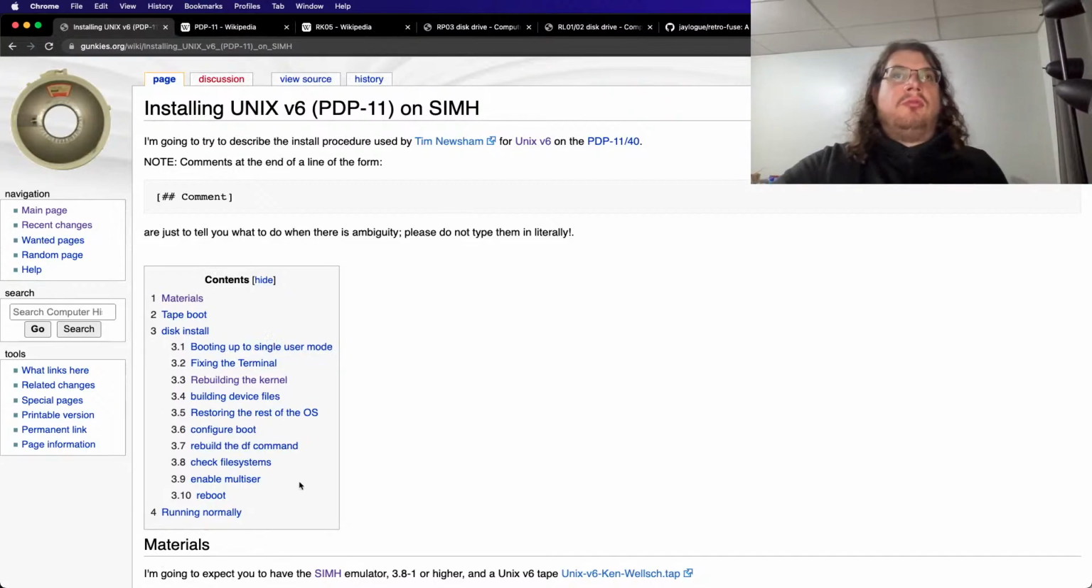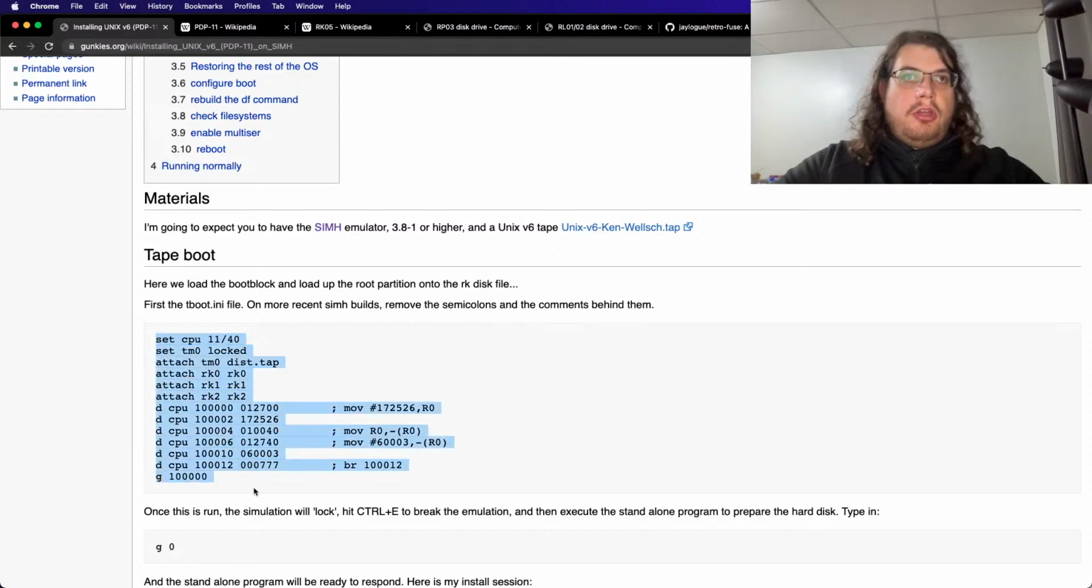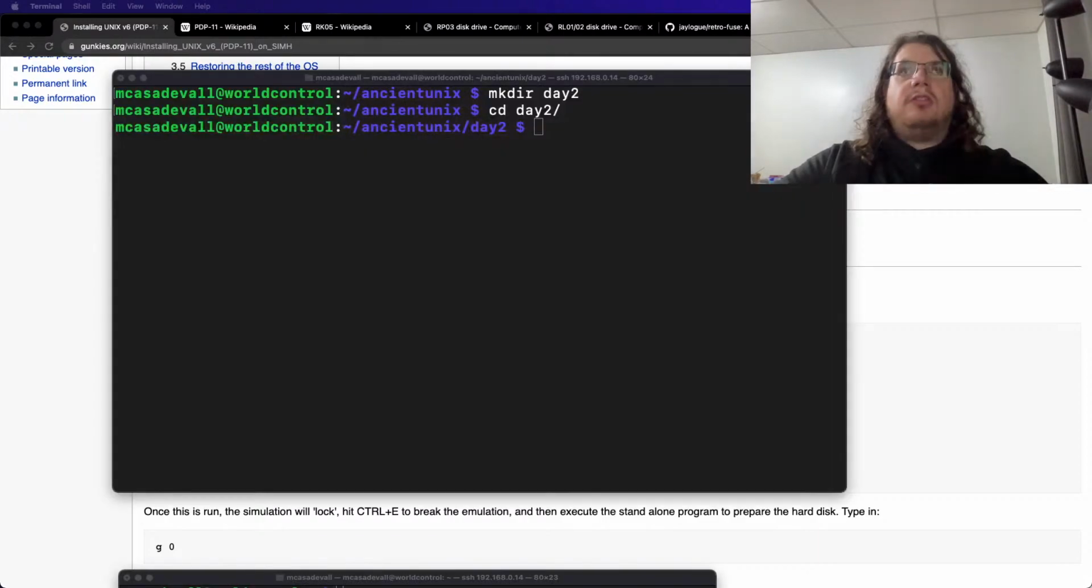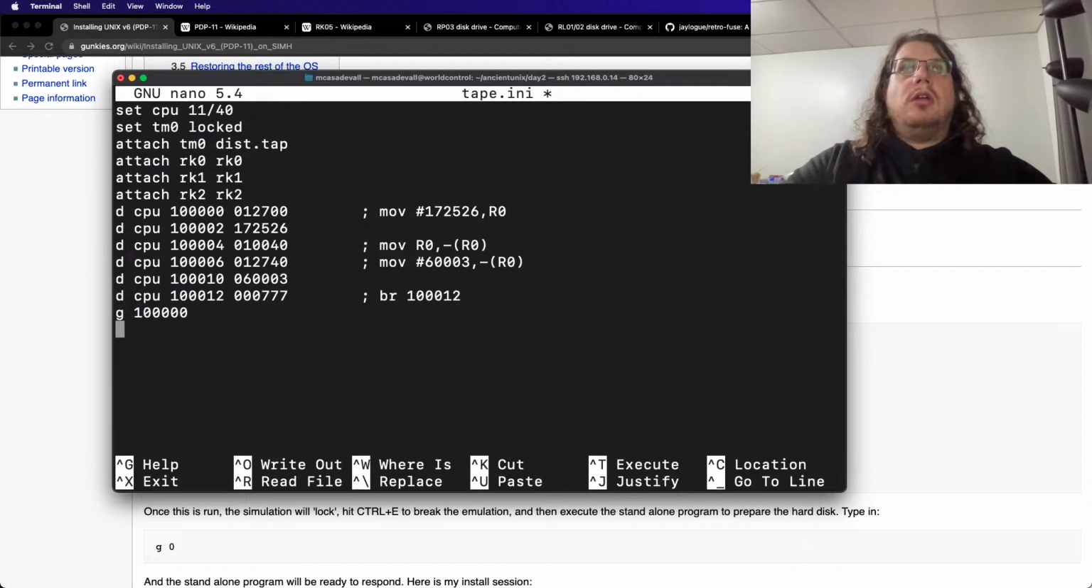So we're just gonna run through this really quickly. I will commentate as I go along. The first thing we're going to do is we need to boot from tape to the bootstrap program. So let's grab this, and this is going to be our tape boot. And then let's change the drives. RK0 is going to be our root RK0 file. RK1 is going to be Unix source RK0.